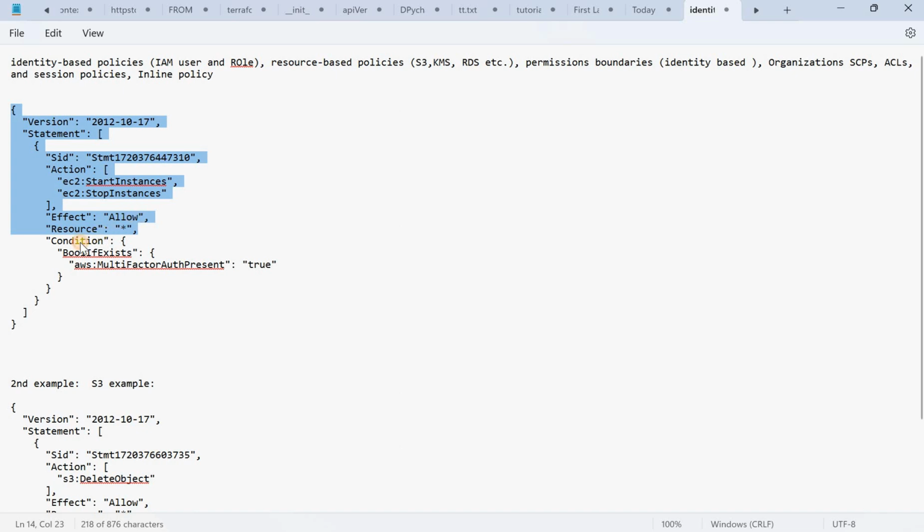But what exactly is the condition? Bool if exists, aws:MultiFactorAuthPresent true. Only those users who have multi-factor authentication enabled can do EC2 start instance and stop instance. This is the explanation. Let me pause for a second and show you.